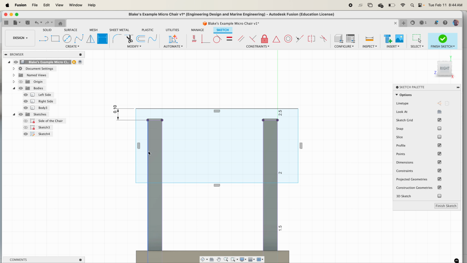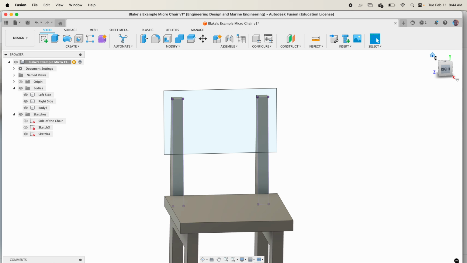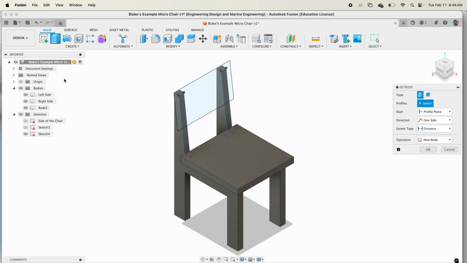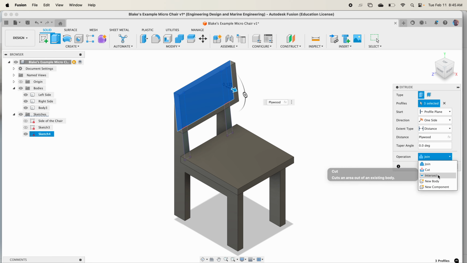0.1 too tall, 0.1 too wide, 0.1 too wide, and something normal. Let's call it 0.75. And then we're going to hit Finish Sketch. Perspective view, home button. Create Extrude, shortcut E, select all parts of the back, distance plywood, and join, new body.